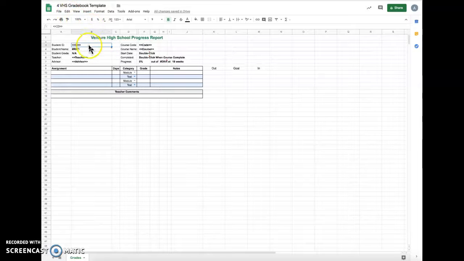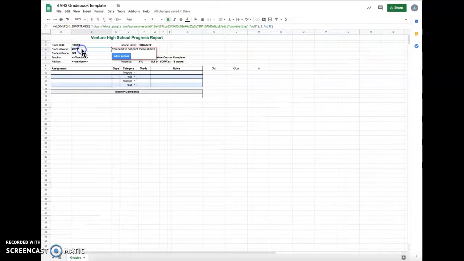So first I'll show you the formula that auto-populates the student name from the student's ID number. So the ID number is just text, right? So a teacher will put the student's ID number in this box. This next cell, though, has this VLOOKUP, and it's a formula that looks up information in another spreadsheet.